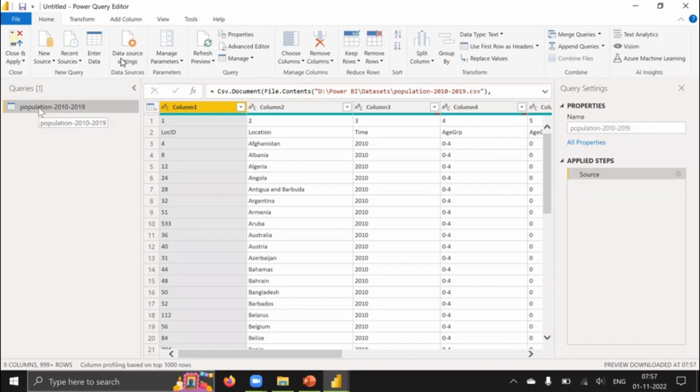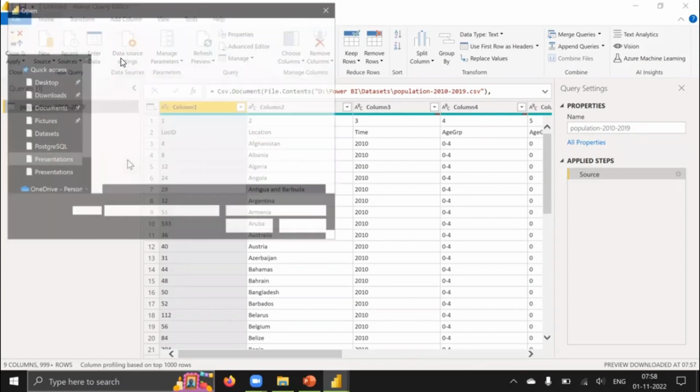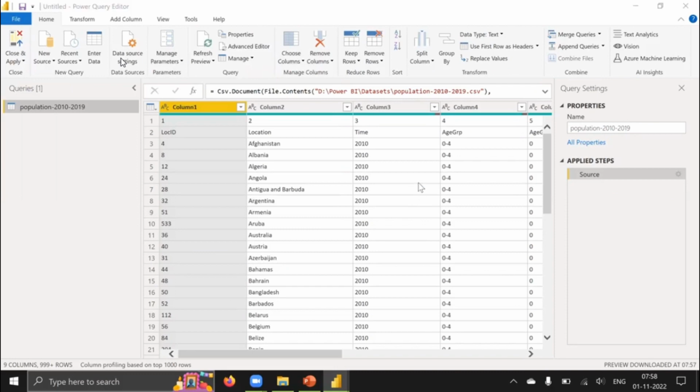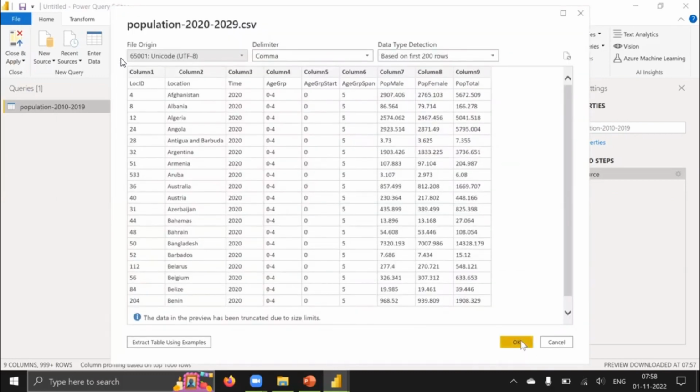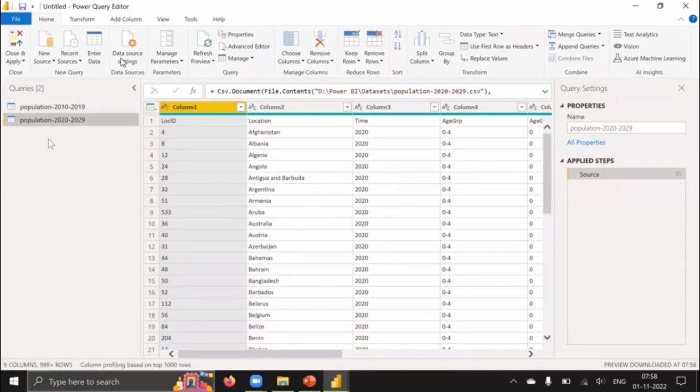Similarly, let us import the other two files, 2020-2029 and 2030-2040. You can again go to new source, click on text/CSV file, and select 2020-2029 this time. Then click on open, and then click on OK here. Now the second file has also been imported. We have connected to the second data set.